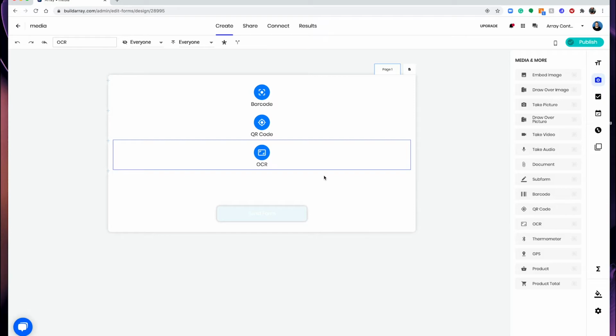Then lastly, it's the OCR button, which means optical character recognition. And so this one only does work in the apps currently. What it allows you to do is press this button and then hover it over a piece of text or a number plate or a VIN number, and it will actually read that text and ingest it in. It will read whatever you want.